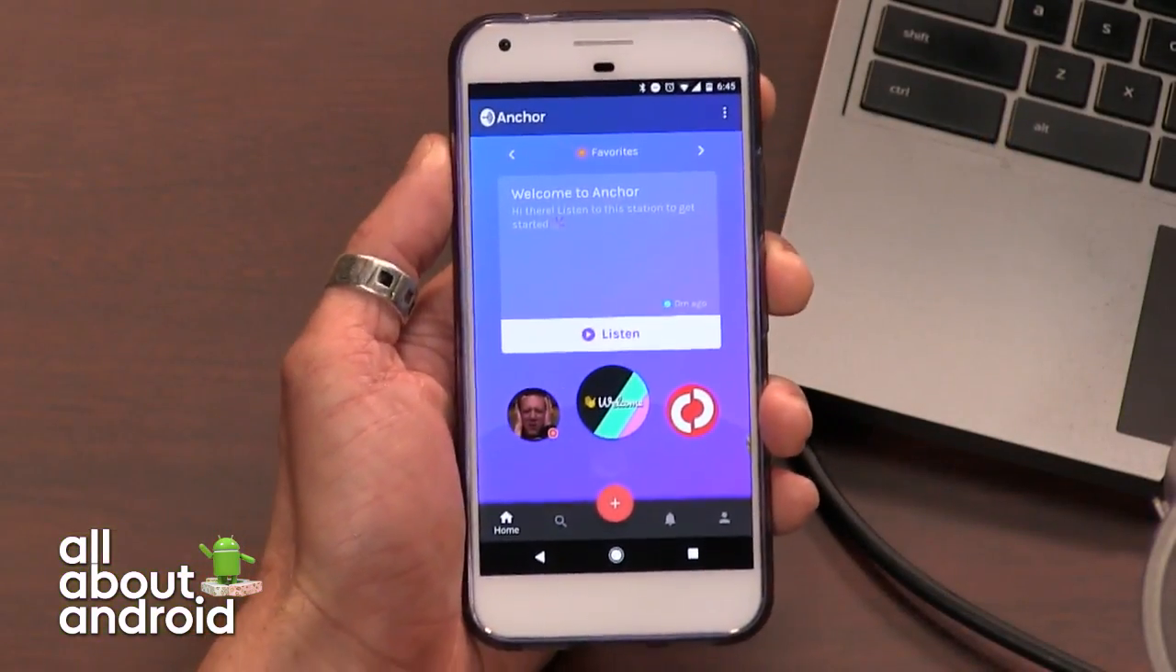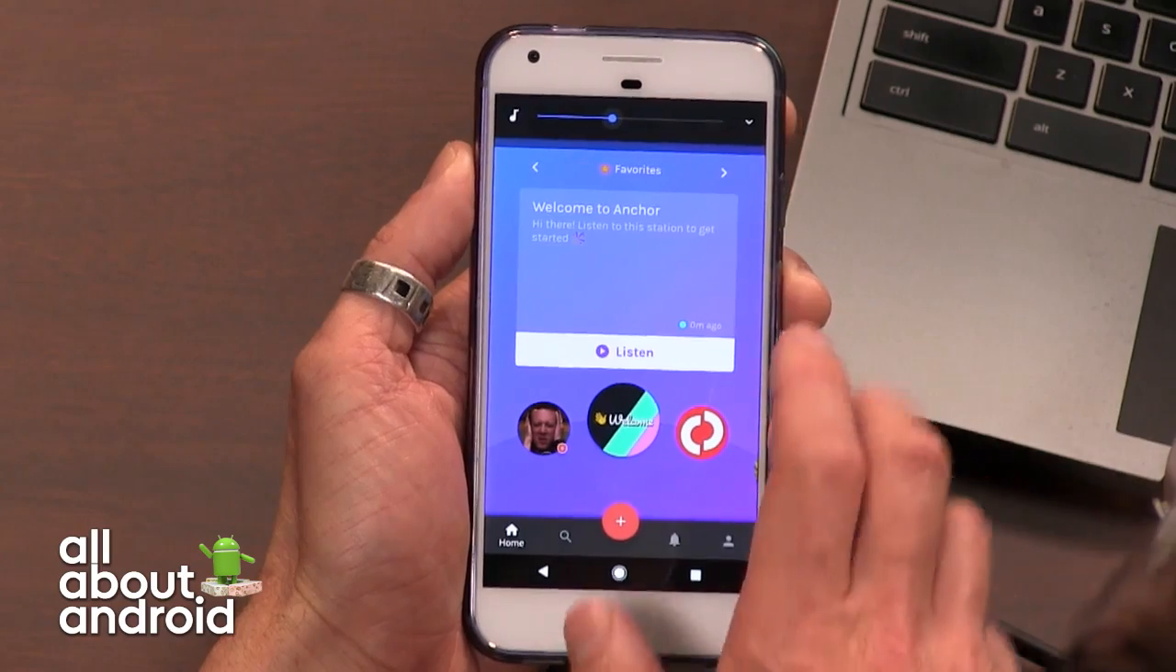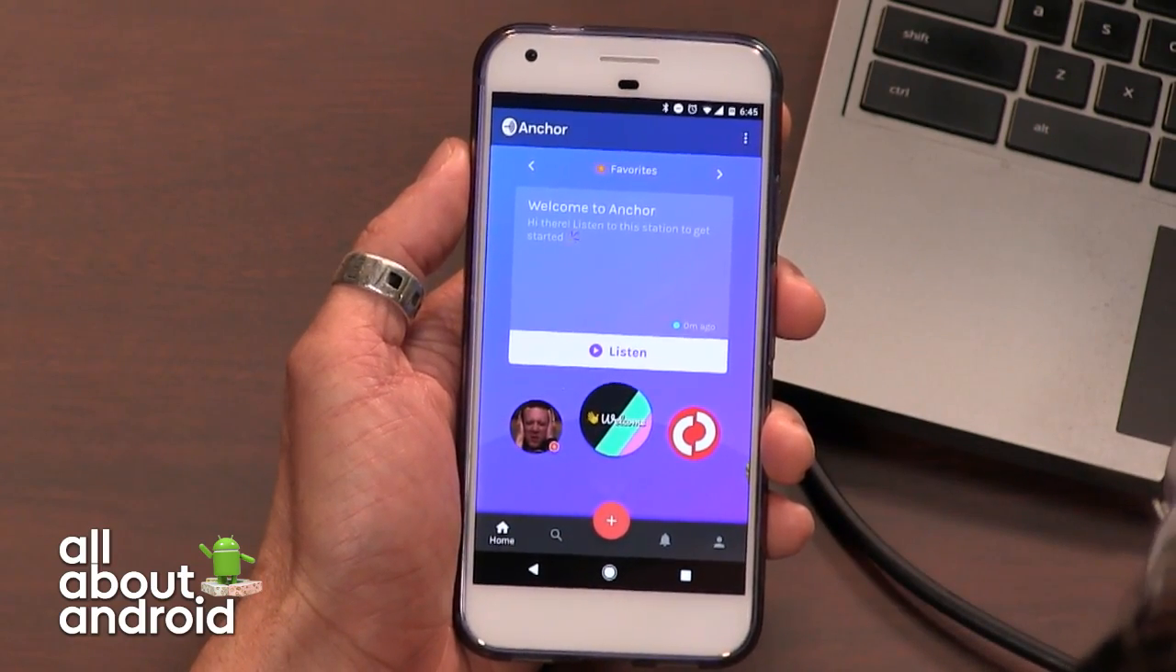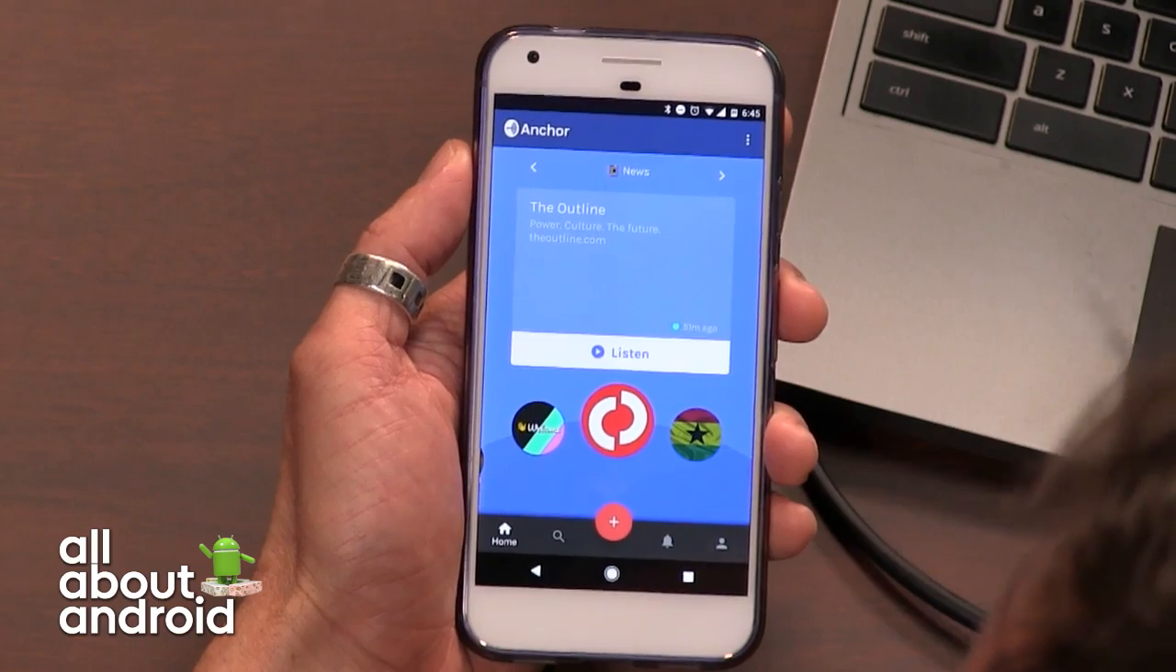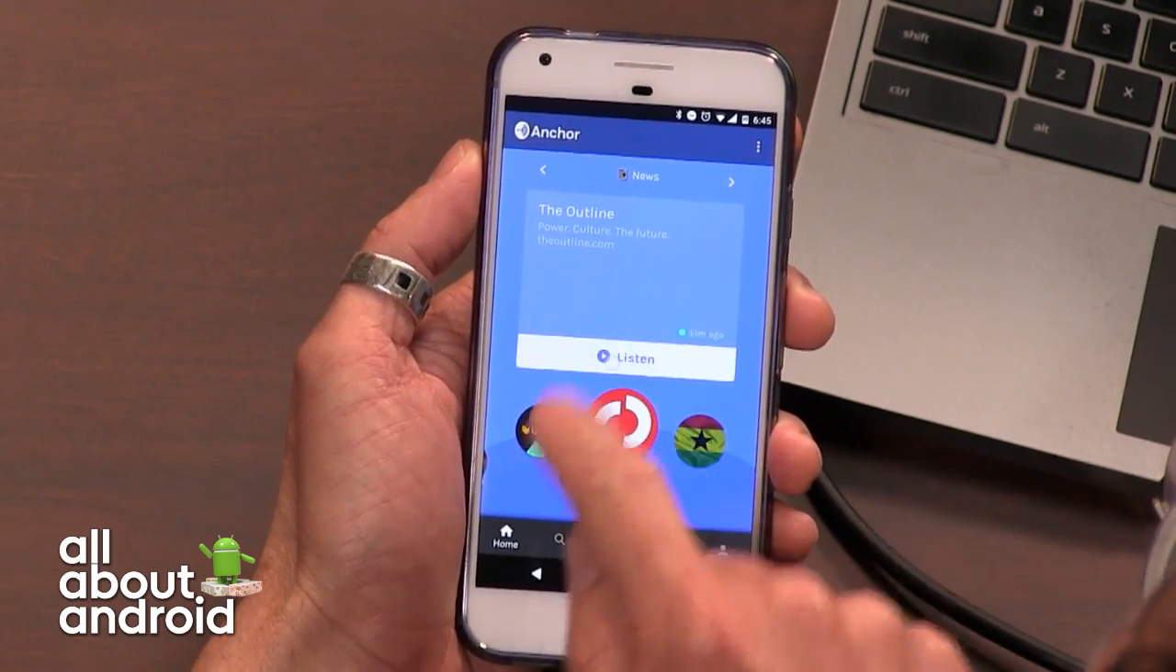So I encourage everyone to check out Anchor. It went into the Google Play Store today, and like I said, it's very much up the alley of everybody watching the show. Yeah, there you go. Now I got into it. There's the dial. So as you swipe to the right, you can see the dial changes. I love that UI mechanism.